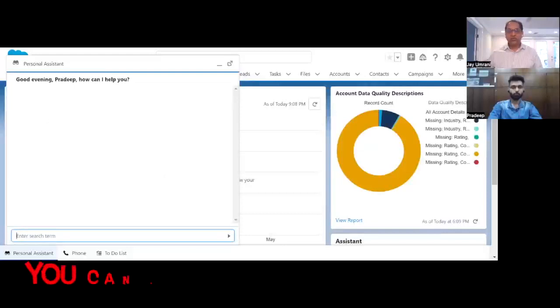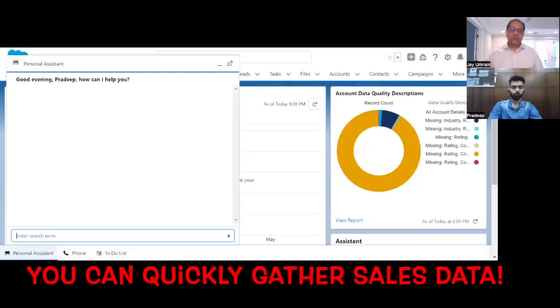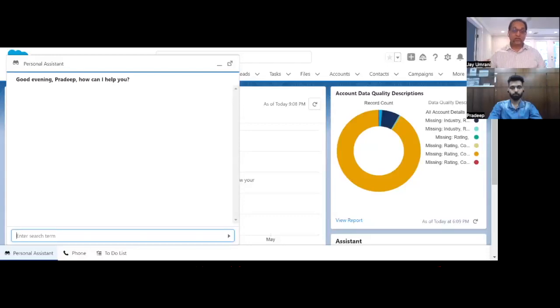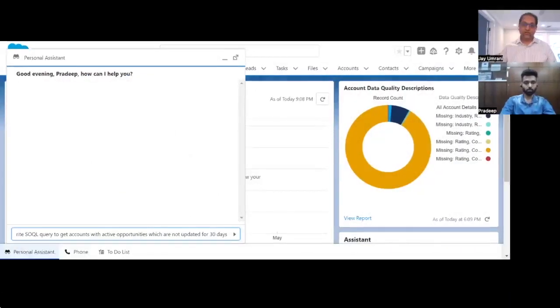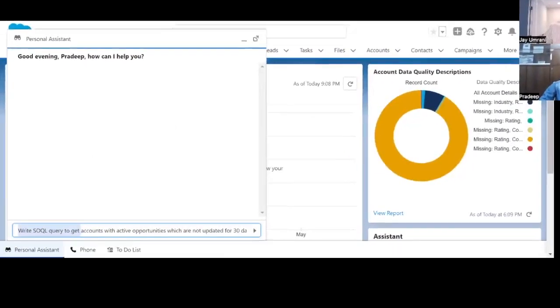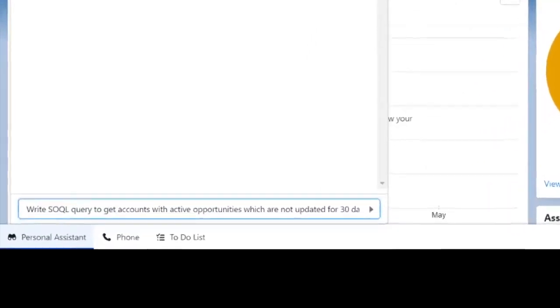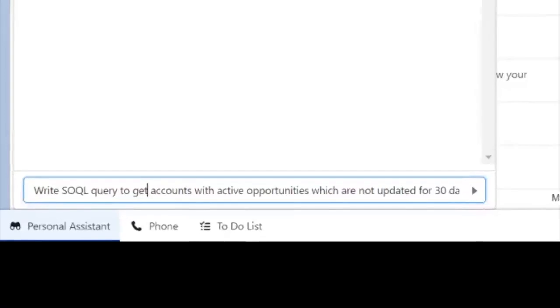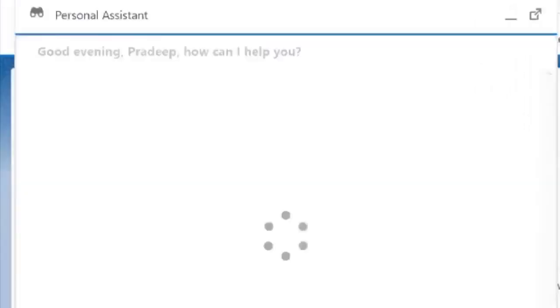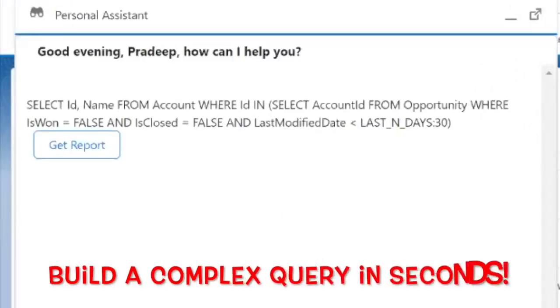I would like to know the list of accounts which have active opportunities, but nobody has worked on them. That means there is no update on those opportunities. Can you figure out how an admin can get me that list quickly? So I think this would be the statement for that: write a SOQL query to get accounts with active opportunities which are not updated for the last 30 days. Yeah, now we have this query.